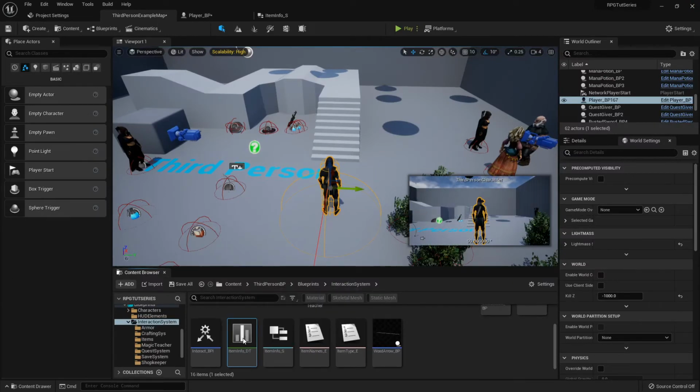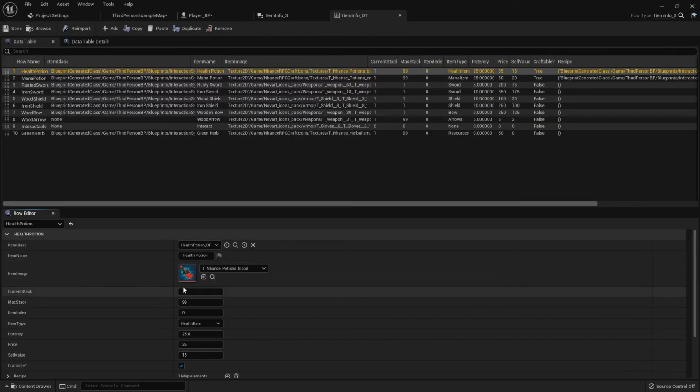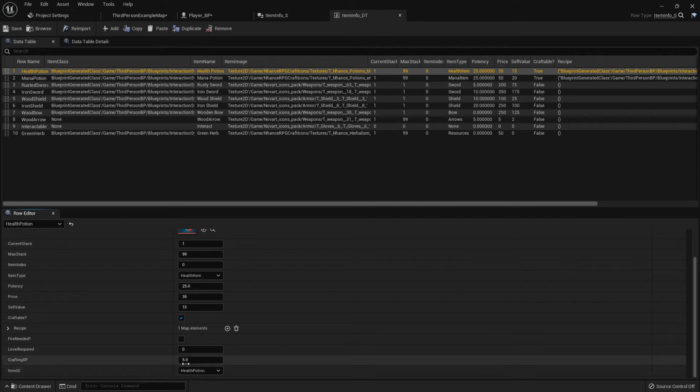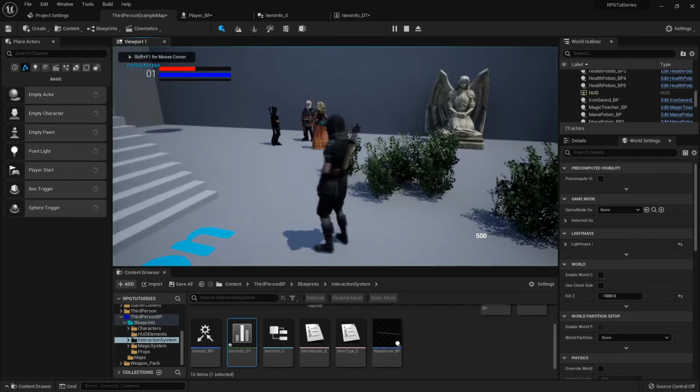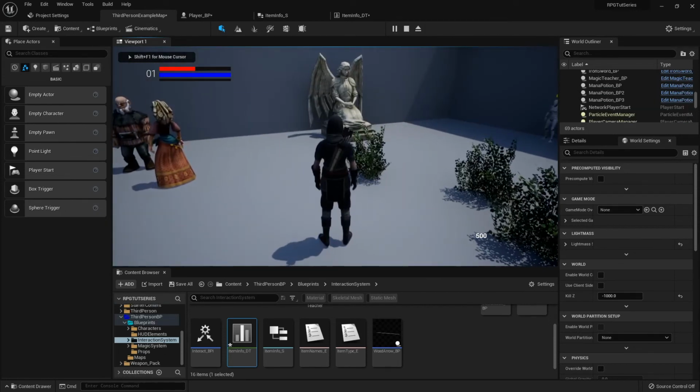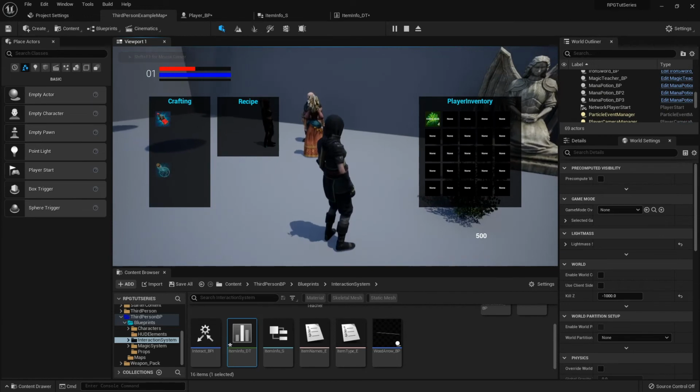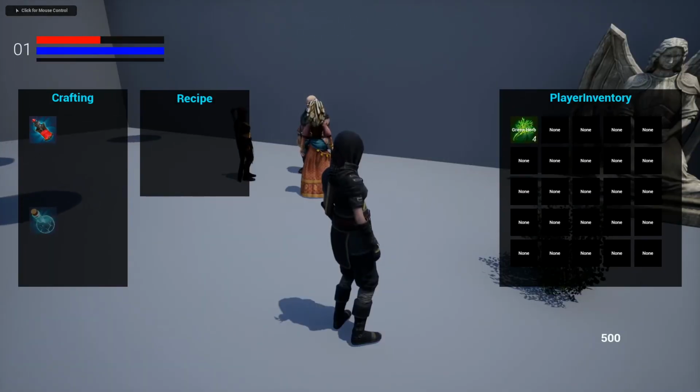Now, if we step into the data table real quick, at the very bottom, health potion, I'm going to set it worth 10 experience apiece, and I'm going to alter the recipe down to 1 green herb. So that I should be able to just jump in, pick up a few, craft them, and then you'll see in the top left. So let's go ahead and full screen.